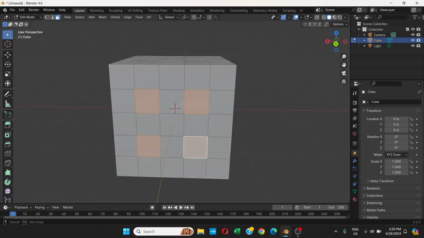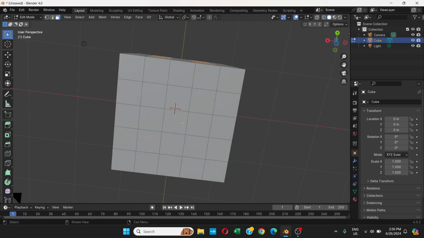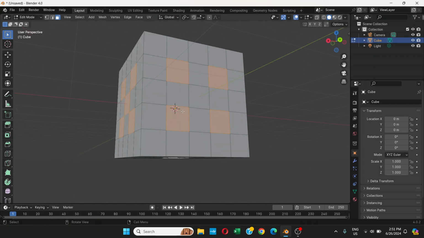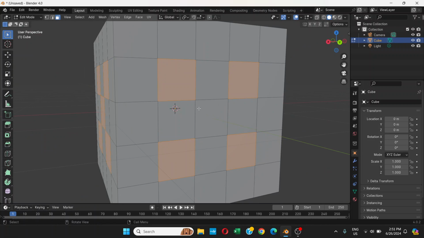Okay, and this side maybe 6. Mm, 1, 2, 3, 4, 5, 6. And this side maybe 1. Okay, I've selected everything I need to. So these faces are selected.